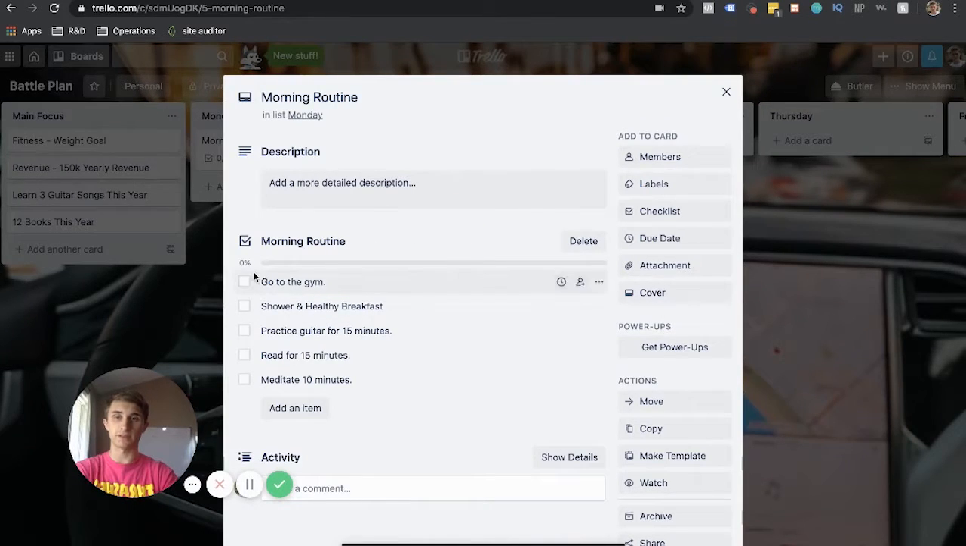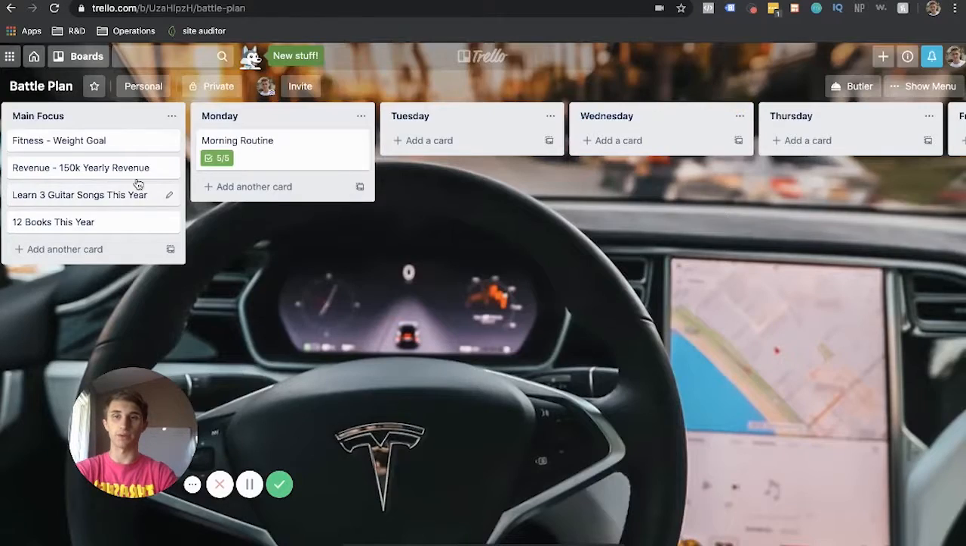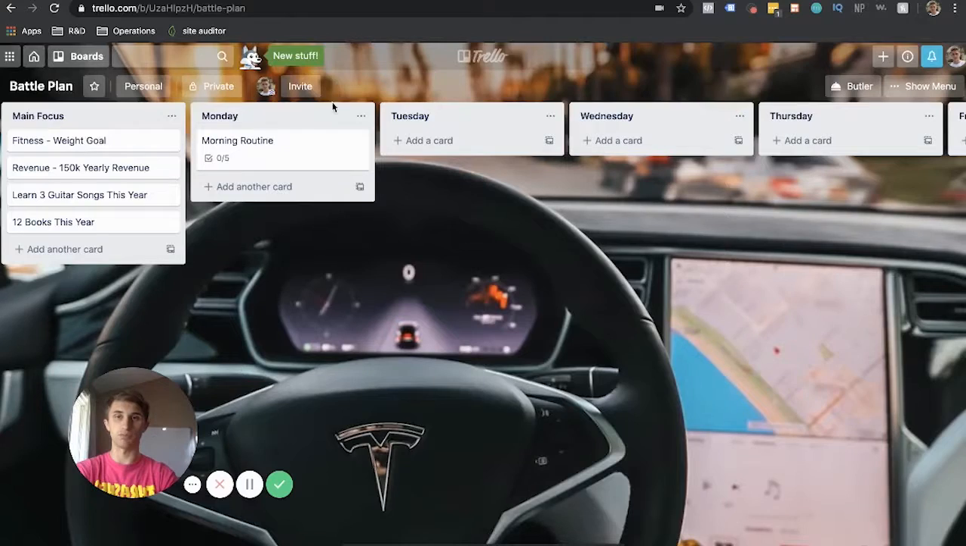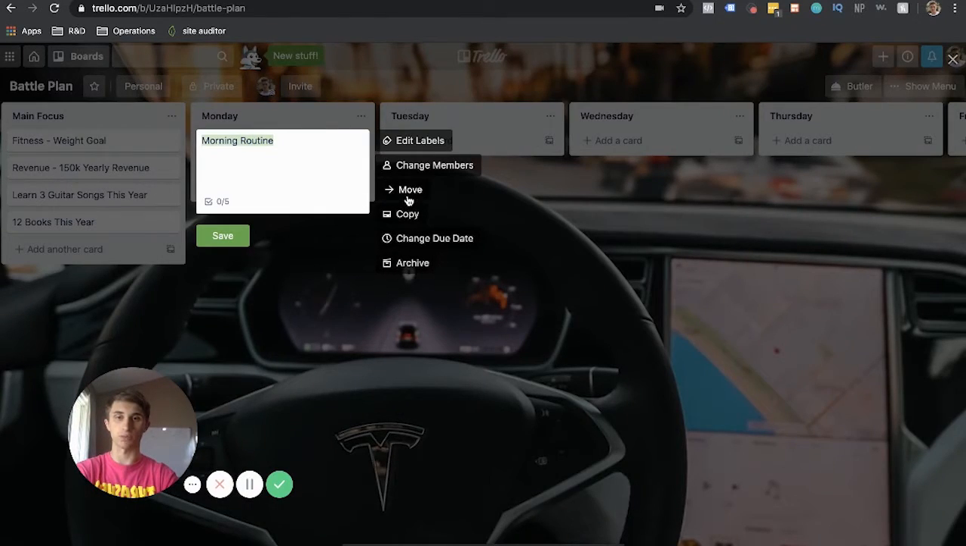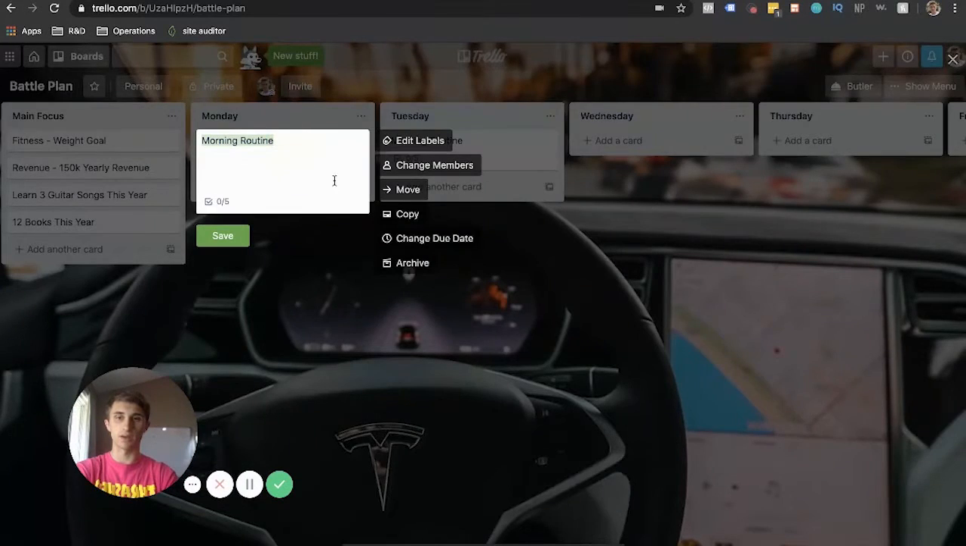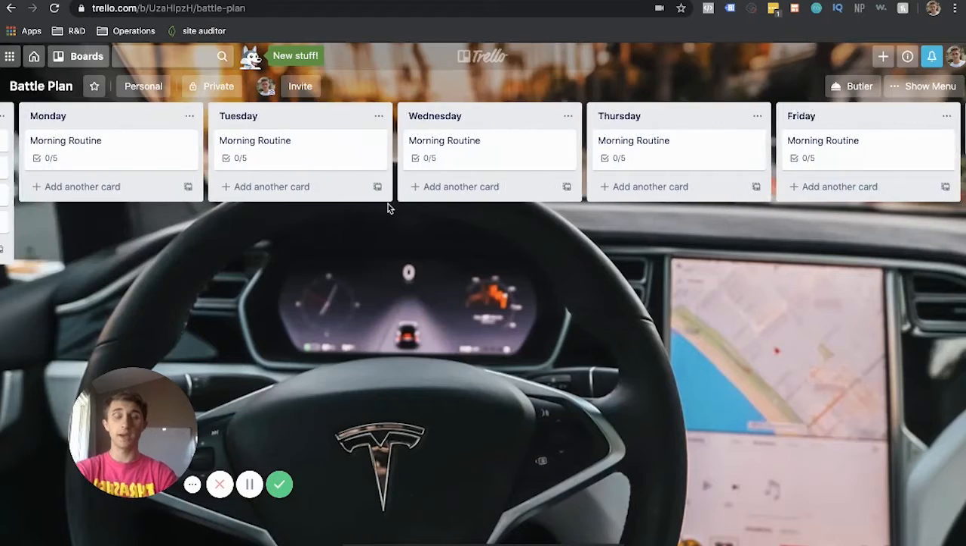And now that you have this as a checklist, you can come in here every day and check these things off as you complete them. And out here, it gives you a bird's eye view of whether you're complete with the morning routine. What I recommend doing is duplicating this across your whole week when you're planning your week. So just hit copy and then you can go to list Tuesday, create, and I'm just going to copy it for all of them. And then it's just in there, right?